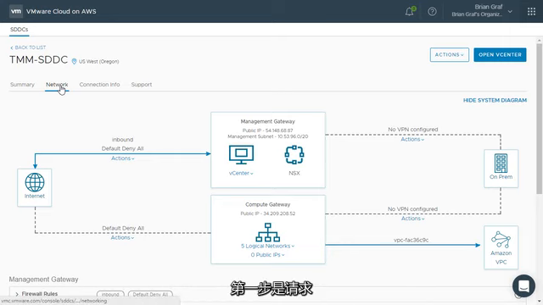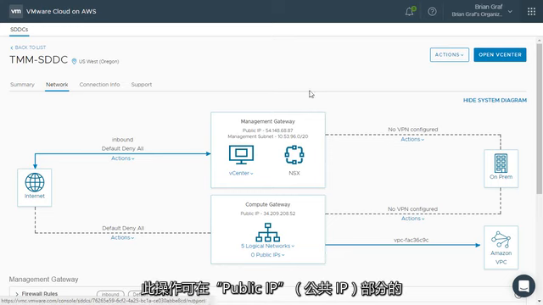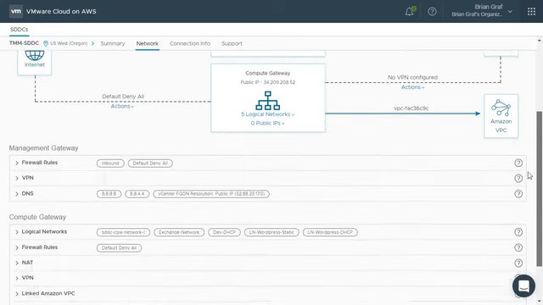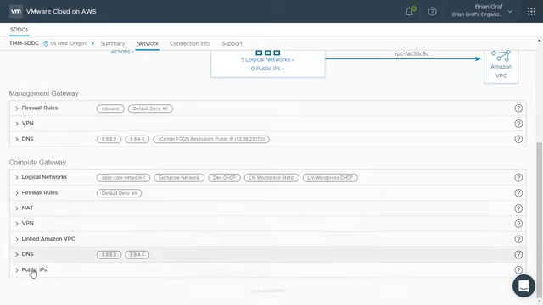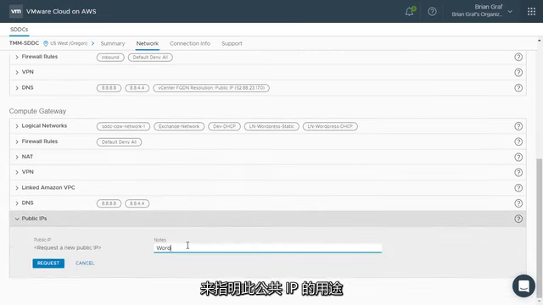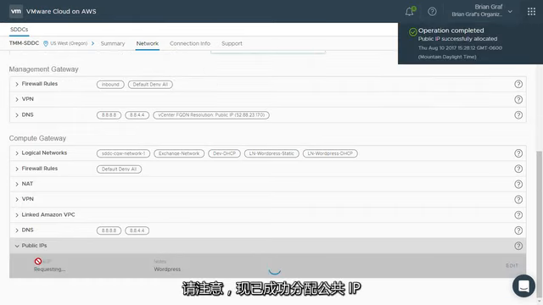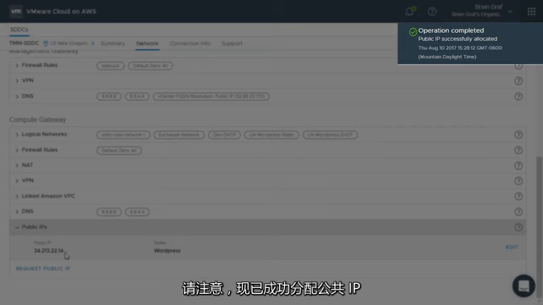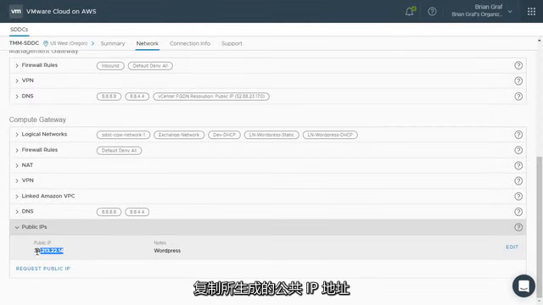The first step is to request a public IP address that can be associated to the VM. This can be done within the Compute Gateway in the Public IPs section. Expand Public IPs and add a description of what this public IP is being used for. Click Request. Notice that the public IP has been successfully allocated. Copy the public IP address that got generated.